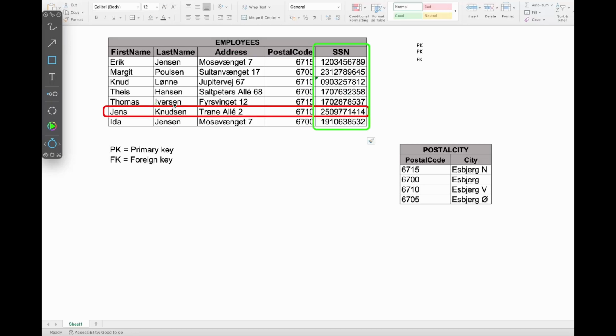Then we have a row, and a row is the content of the table. So if we take this one I have marked with a red square here, then we have Jens Knudsen, who lives at Trane Allé 2, and his postal code is 6710. And his social security number is this number here.